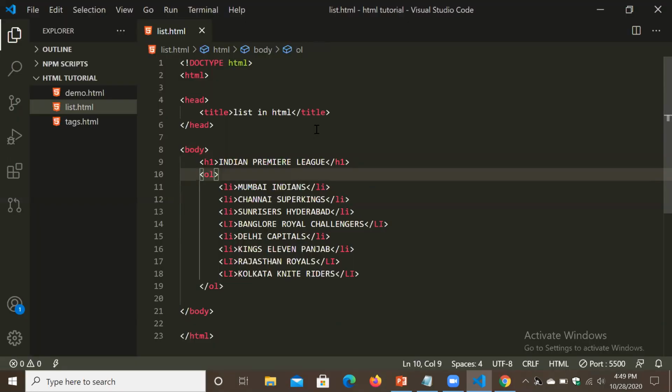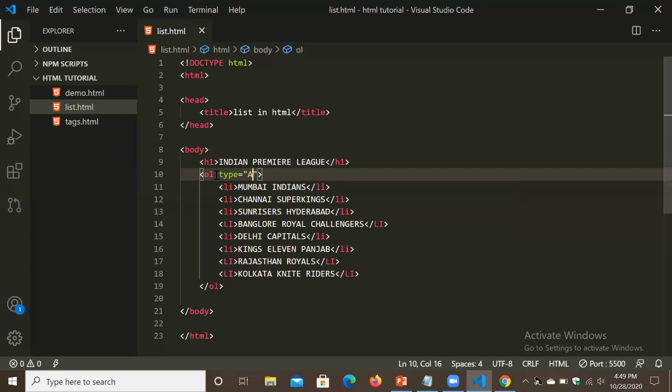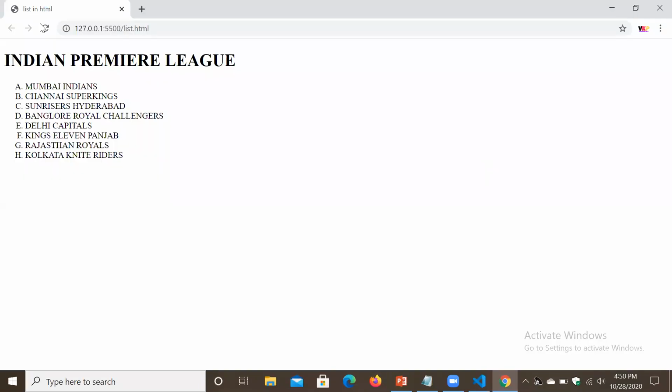1 2 3. There is one attribute in OL tag. We can use type attribute. OL type is equal to, look, 1 2 3 4 5 type, in 5 types we can represent our list. Like currently we are using 1 2, by default it comes. Now we will use capital letters. So for that we have to write type is equal to, in double quotes, capital A, Control S, and refresh. What happened? Look here, A B C D E F G H.